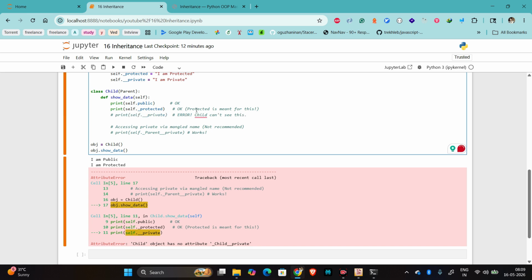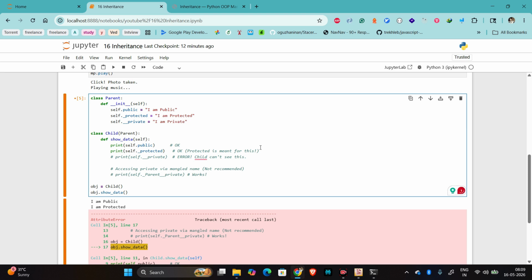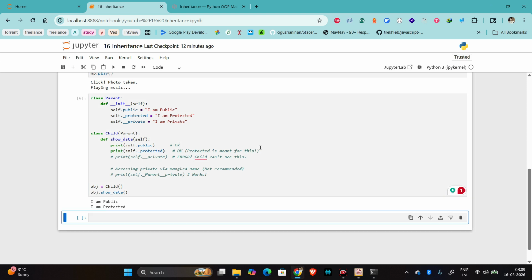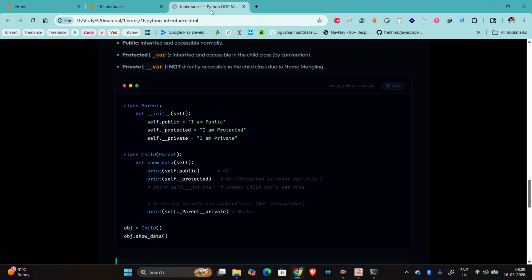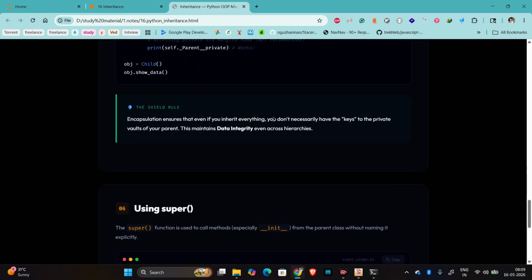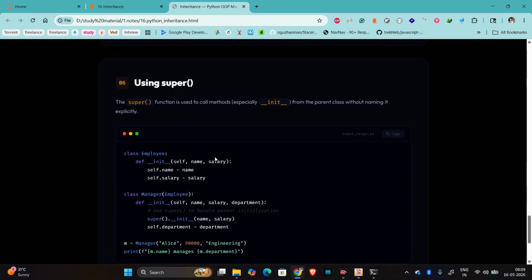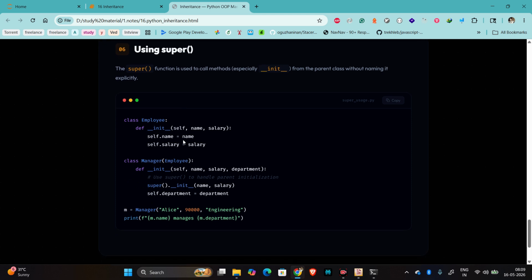So this is how protected is used. Protected means it can be accessible in the class and accessible in the child. Next, encapsulation ensures that even if you inherit everything, you don't necessarily have the key to the private vaults of your parent. Using super: the super function is used to call methods, especially underscore init, from the parent class without naming it explicitly. So what does the super function do? Super will call the parent class constructor.